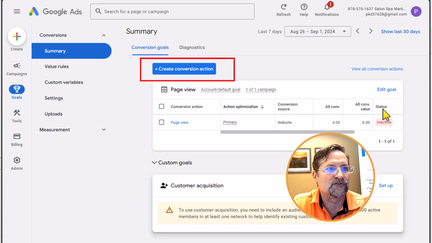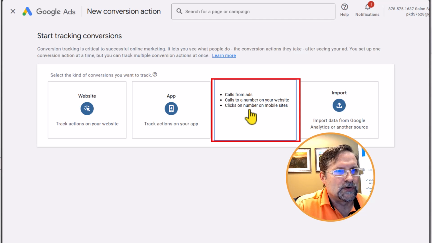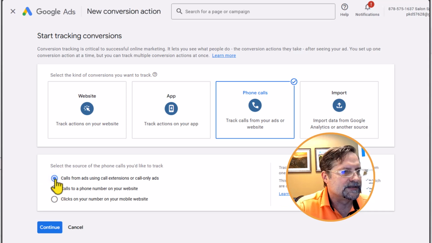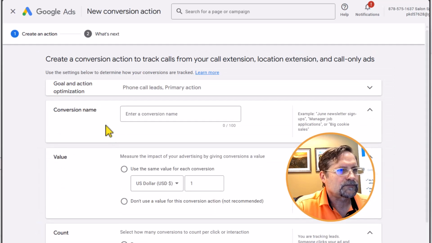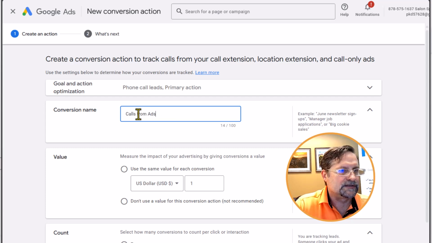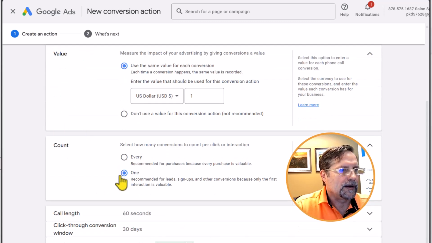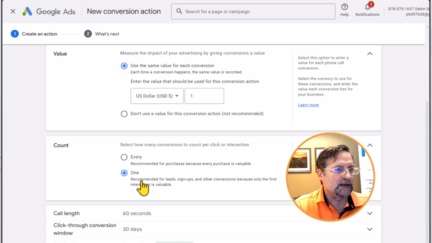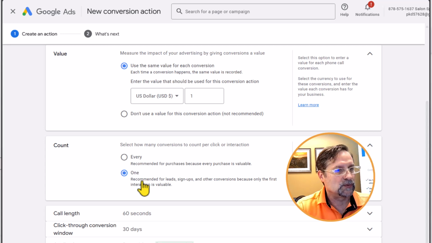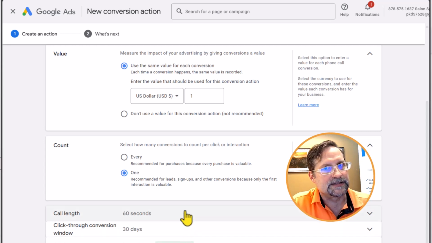Click on Create Conversion Action. We're going to choose phone calls, and then calls from ads using call extensions or call only ads, and then click Continue. Enter a conversion name, so we'll just call this calls from ads. Use the same value, we'll leave it at 1. Count, we want to leave that as 1 as well. In other words, if the person calls multiple times, we don't want to record that as multiple conversions, just one conversion.